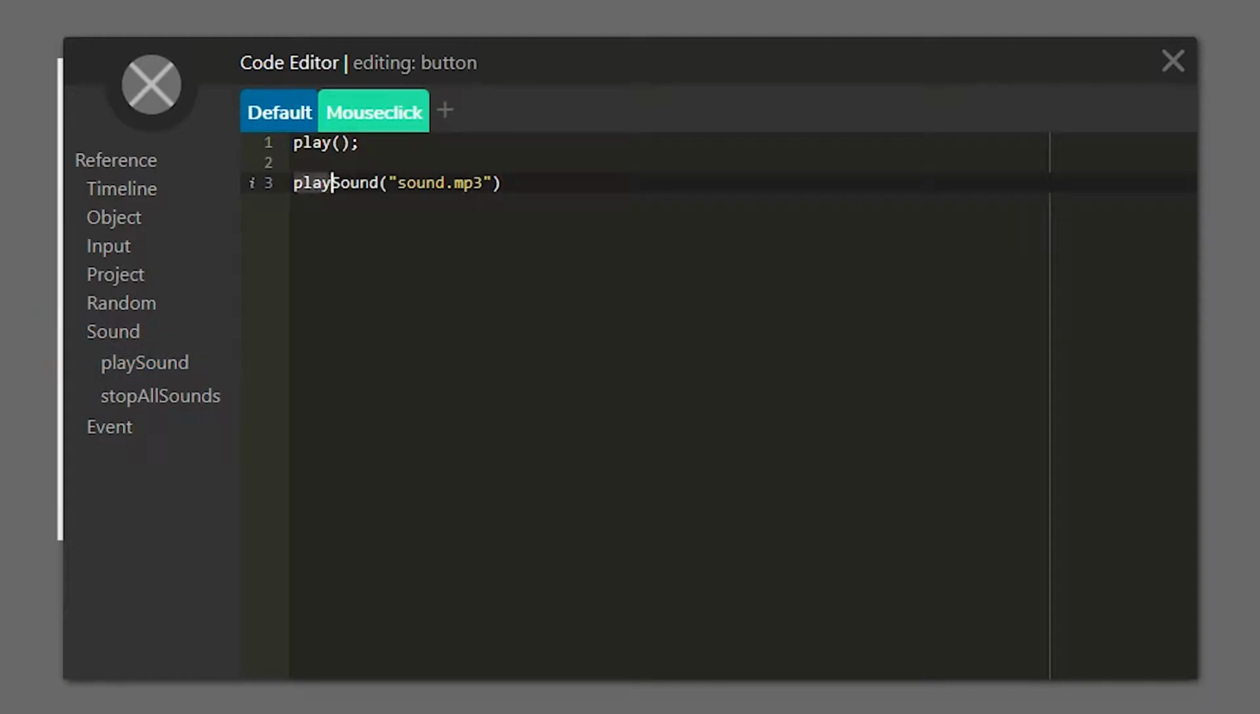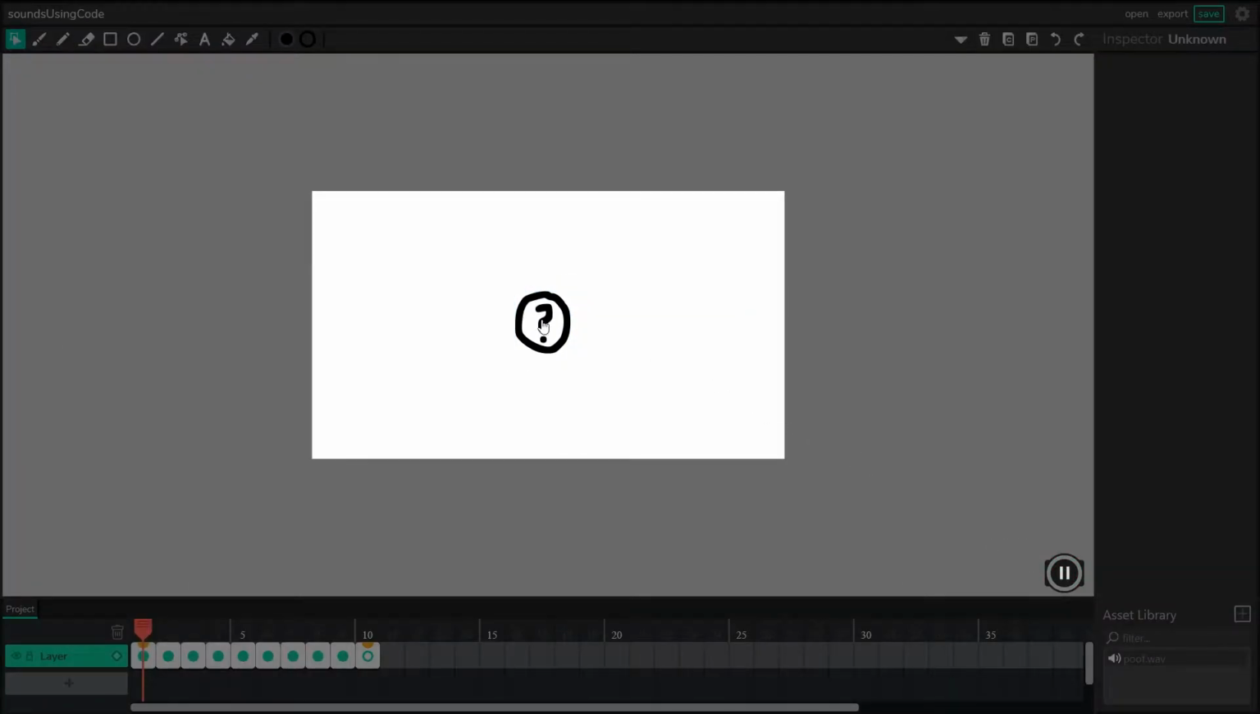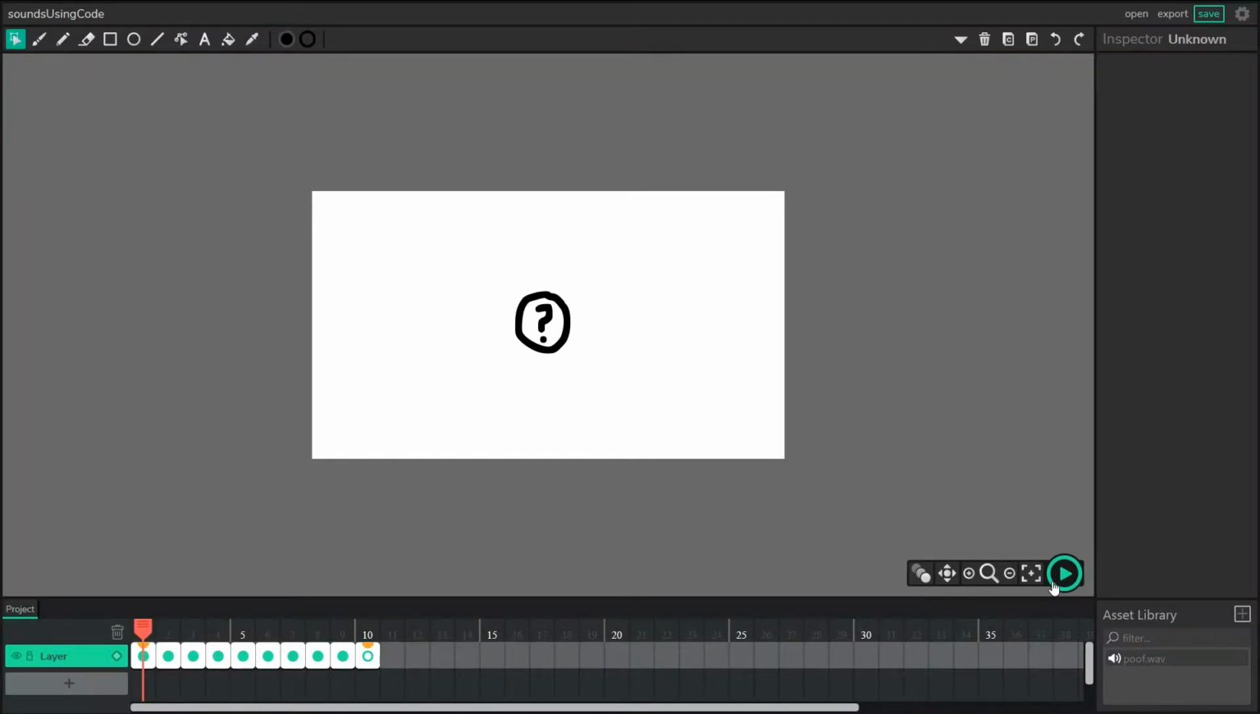And you'll notice that play sound comes pre-filled with an input here that's sound.mp3. You're going to change this to the name of your sound in the asset library. Mine is poof.wave, just like that. And now if I X out of this and I play my project, the sound fires. And that's it. That's how you play sounds using code in the Wick Editor.